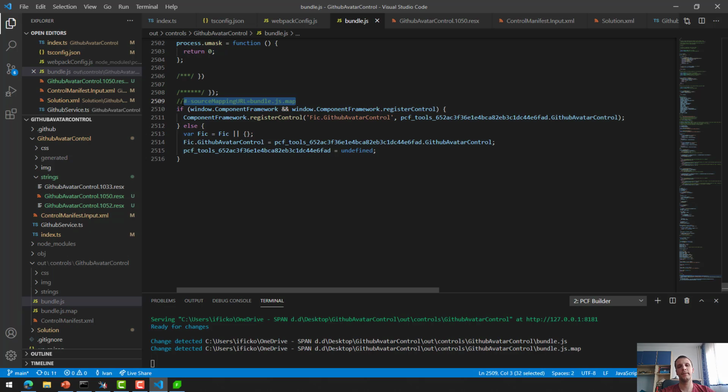You will never upload the source maps directly to the environment, and it's not recommended though, because you will have doubled your code that way, because the bundle.js.map basically contains all the TypeScript code. So JS plus TypeScript, you don't need to have that in your environment. You just need to have that when you're debugging your controls.